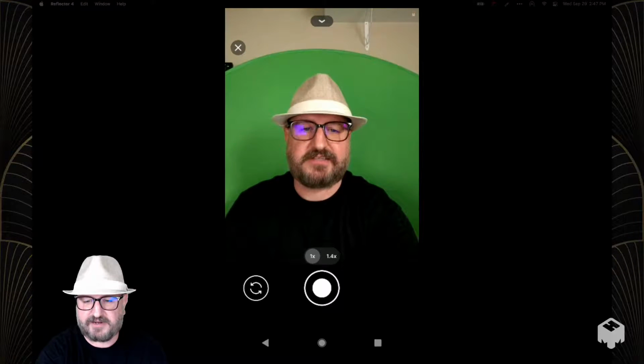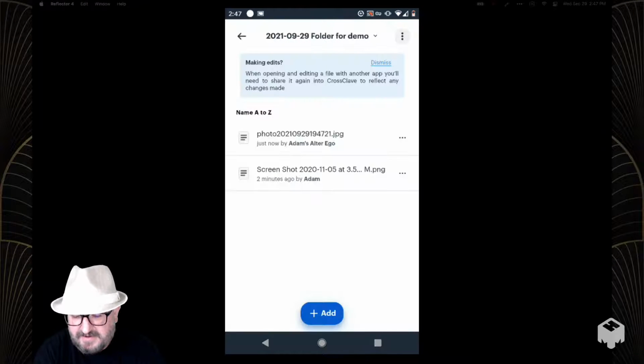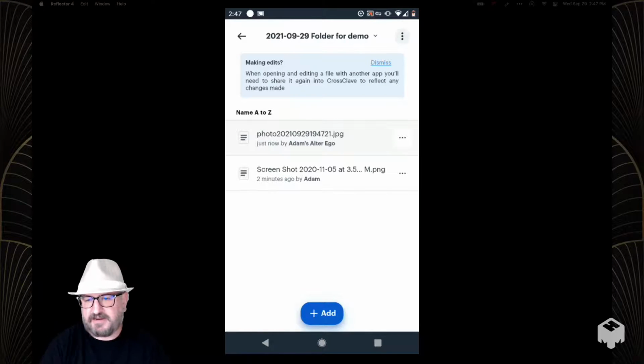Me and my green screen. You didn't think that my wall was actually that cool, did you? No. And here, Adam's alter ego has uploaded this beautiful picture of Adam with his green screen. I don't know if it's very beautiful, but it's definitely a photo that I took from inside CrossClave that never touched the camera roll of my phone. How cool is that?